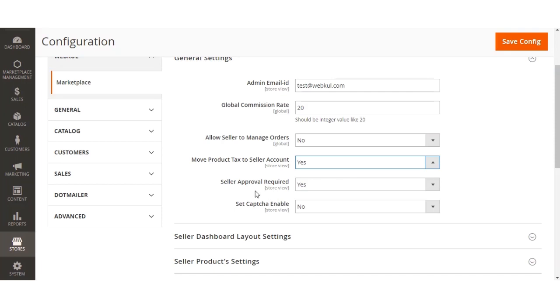After that, we have the seller approval required. Now if you have selected it as yes, it actually works just the same as the product approval. So if you have selected this option as yes, then when a customer applies as a seller, at that time the admin needs to approve the customer so as to become a seller. You can select this option as yes or no as per your requirement. If you have selected it as yes, then the approval of the seller is required. Else, there is no approval required. If the customer applies as a seller, then he directly becomes a seller.